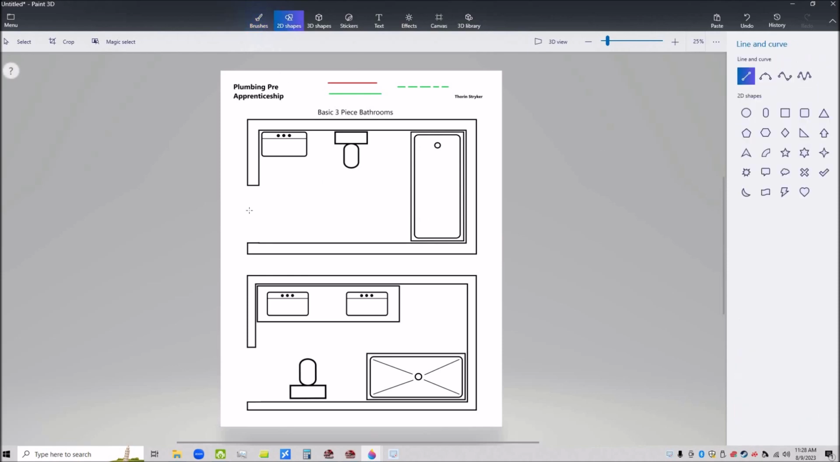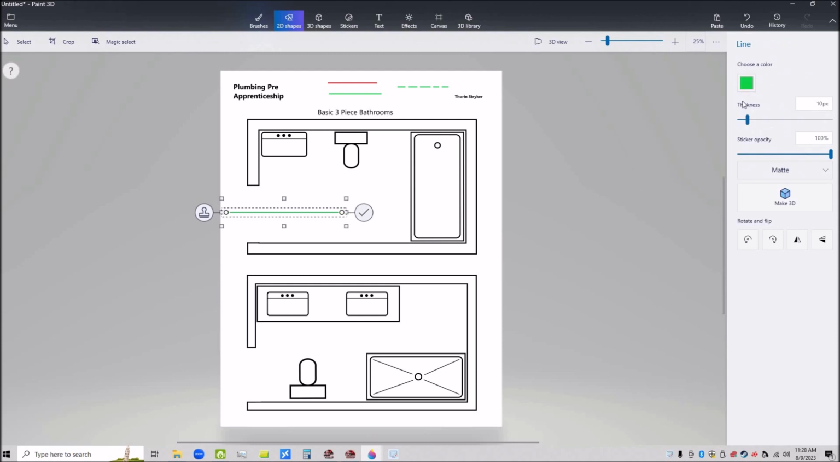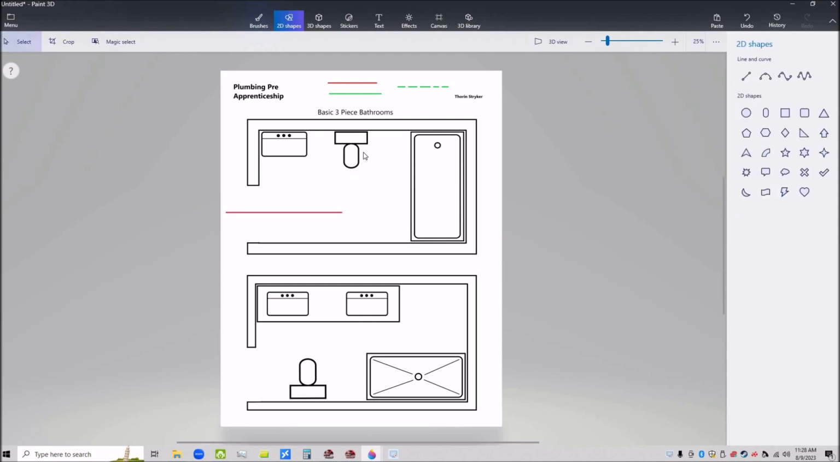So we can assume that our drain is coming in from the hallway. So let's do that. Let's just start by adding our drain. It's nice and easy on a computer. You can easily delete it. But we put our drain in. Let's change this to red. And we know that we're going to end up having to come to the toilet.